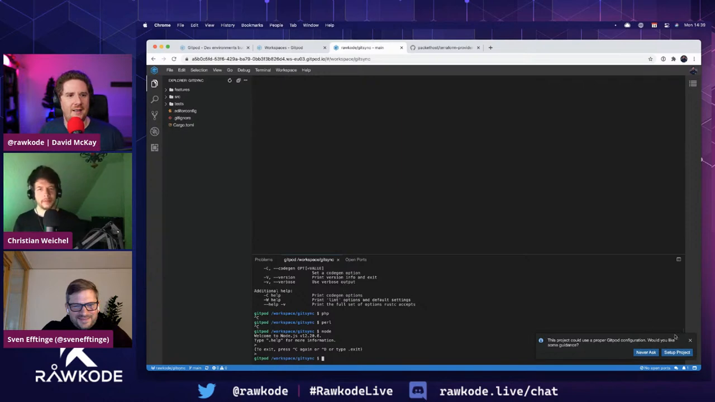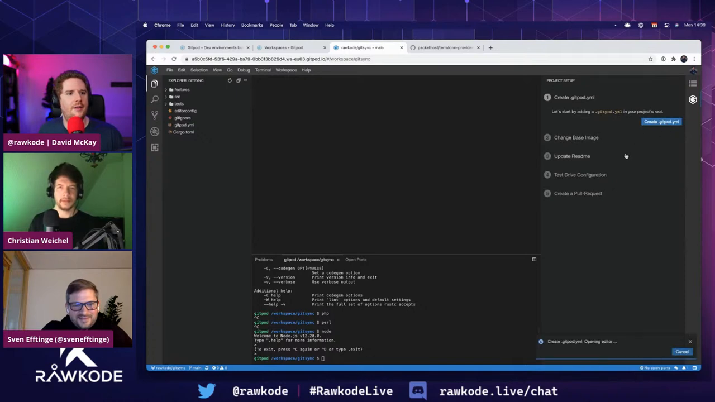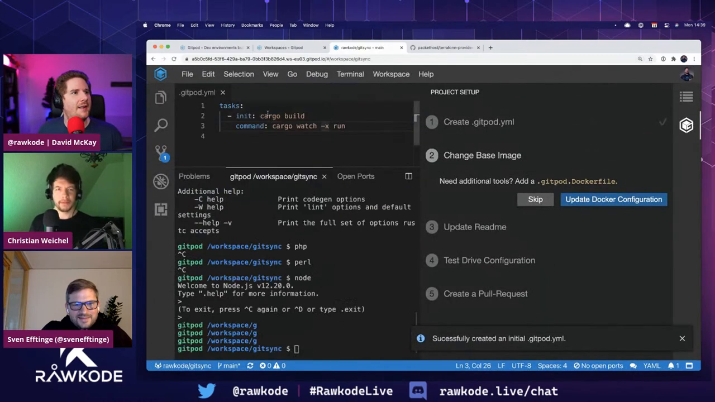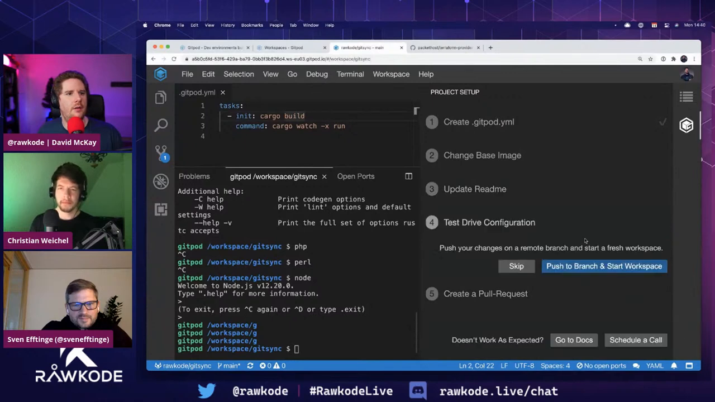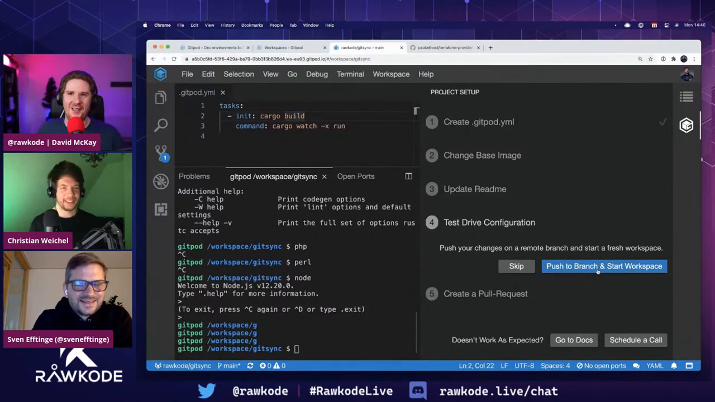Oh, all right. So let's click set up project again. We'll create the Gitpod config. It has detected, oh yeah, it's a bit small. So it did detect it was Rust. It knows that I want to do a cargo build, a cargo watch. I don't think we're going to need that. I'll update the README with the cool button again. I'm not sure what happened there. Okay, I'll skip it. Is there a README? I'm a bit of a cowboy developer, so it's very likely that there's not. All right, and then we'll just push that and start.